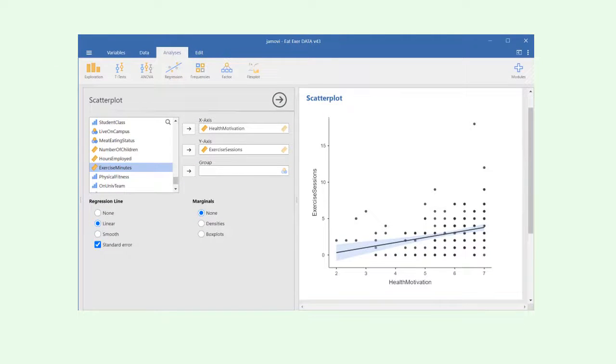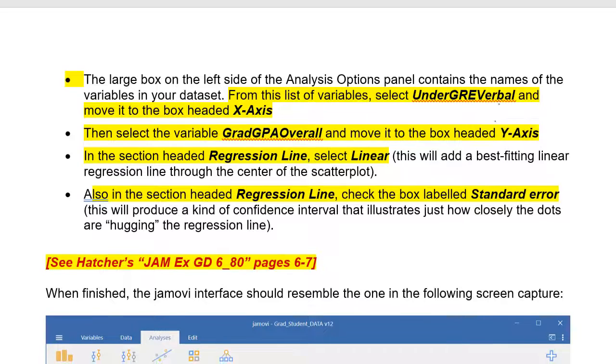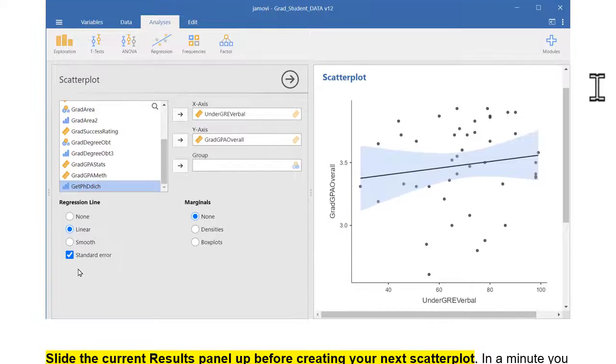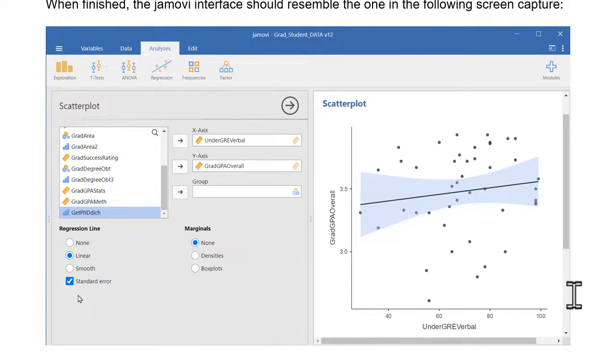Let's go back to your worry, which is the exercise. Now, once again, I'm back to your Jamovi exercise handout, and I am on page 7 of your Jamovi exercise handout. It tells you which variables you should select to create the scatter plot. When you have created the scatter plot, it will look like the scatter plot that appears here on page 7 of your exercise. A scatter plot that illustrates the relationship between undergraduate GRE verbal and graduate GPA overall.